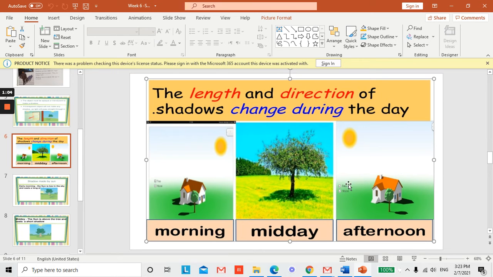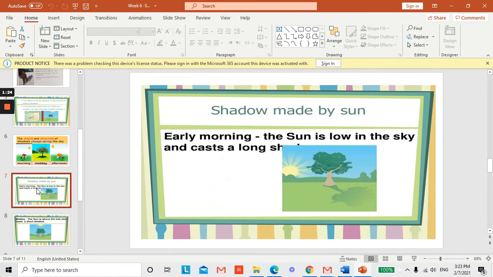Let's move to the afternoon. In the afternoon, the sun has moved to the left. Now we have our shadows on our right. And also the shadow is long. It's not like midday shadow. So let's look at the next slide.